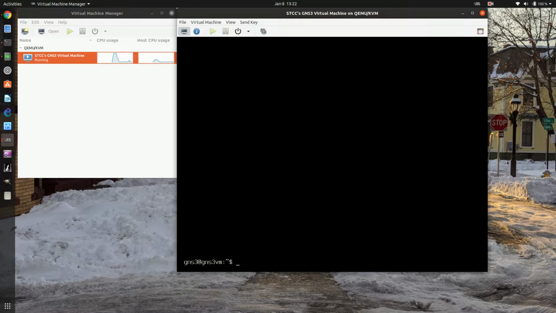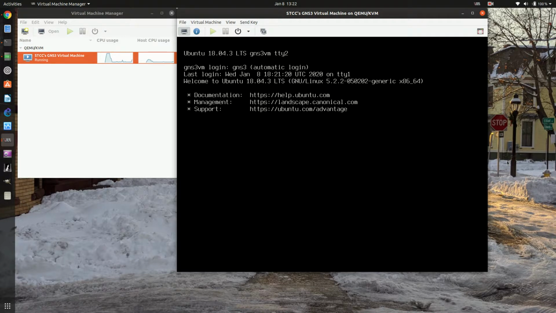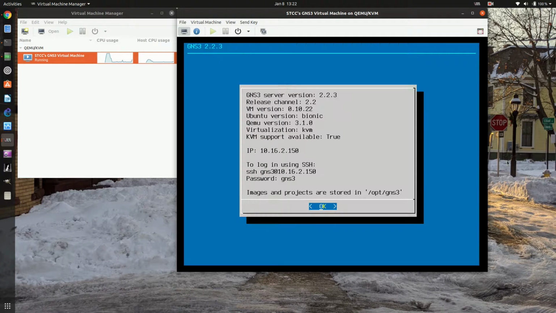Let me bring up the shell real quick. Here I am, and it's good old-fashioned Linux. If I cat /etc/os-release, you will see that it's running 18.04.3 Bionic Beaver. It's just fun to say Bionic Beaver. And there it is. So it is a simple Linux box with this little shell built around it. As you can see, it's using 10.16.2.150. That is a static IP, so you're going to need one network.